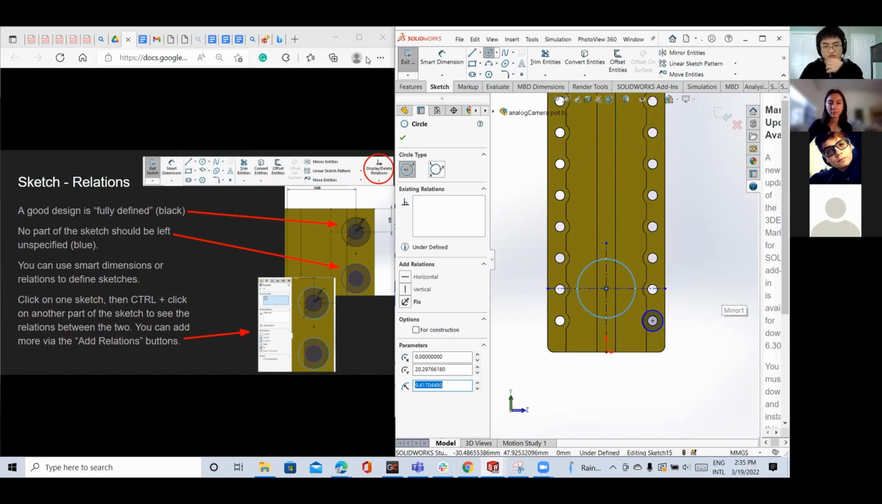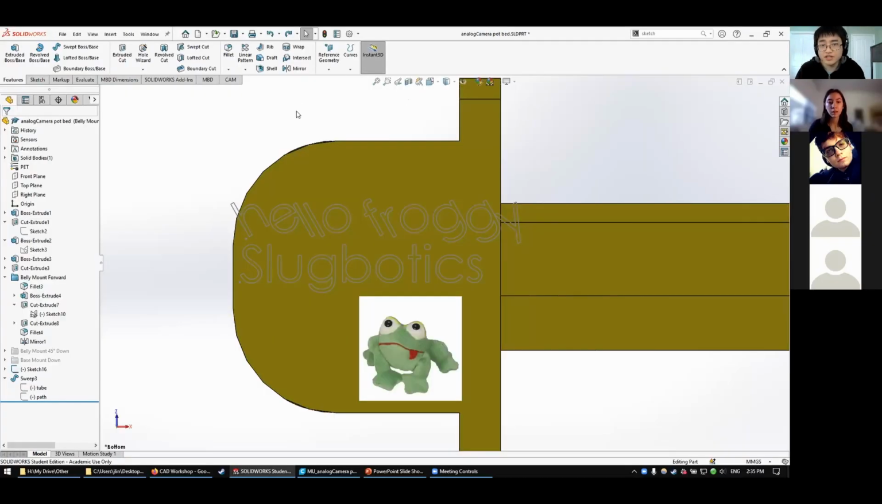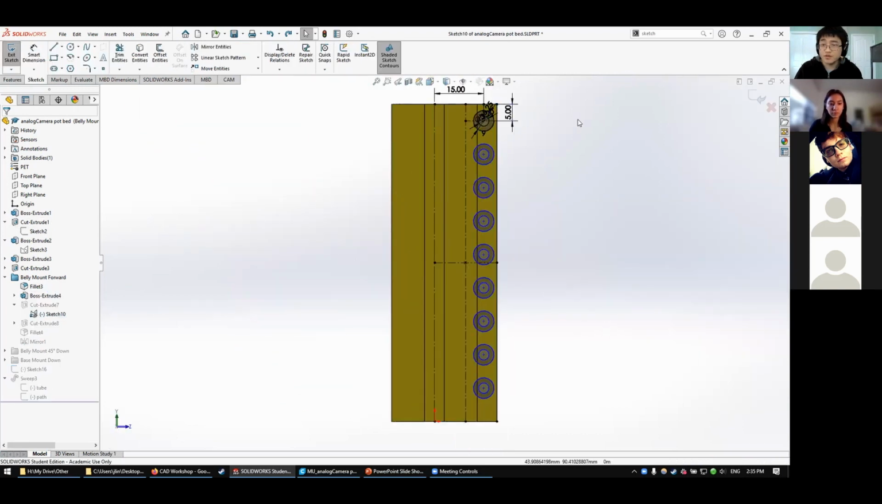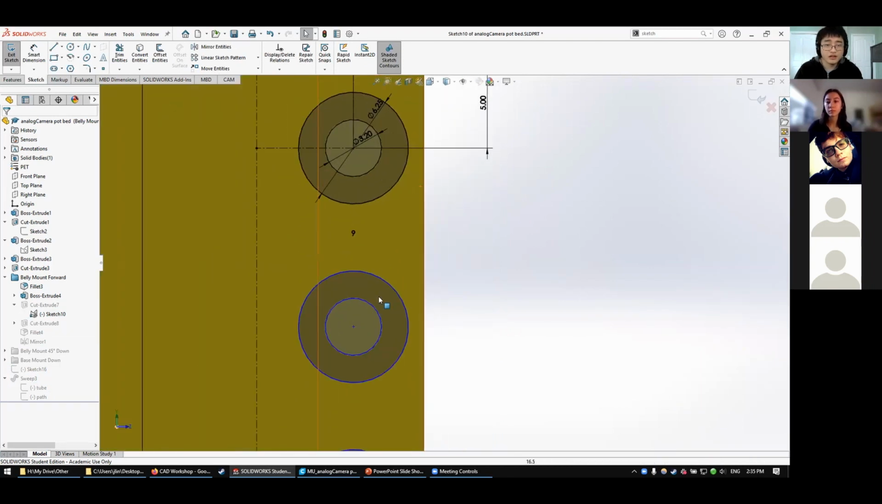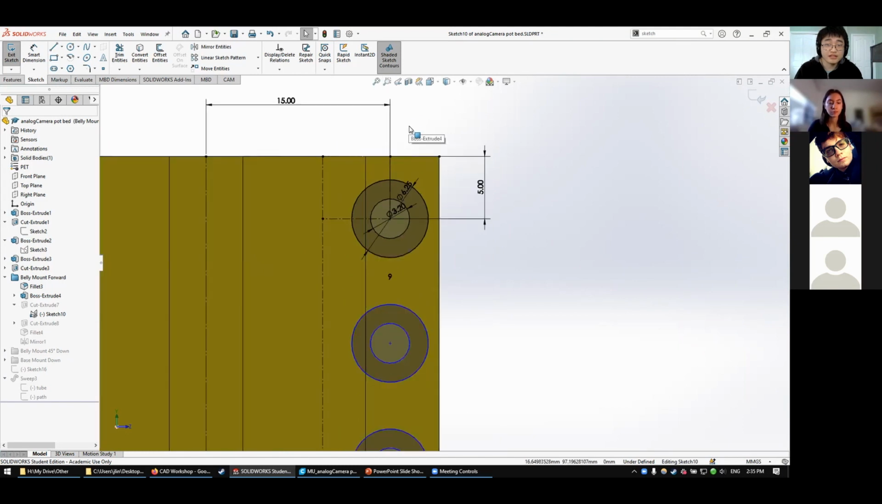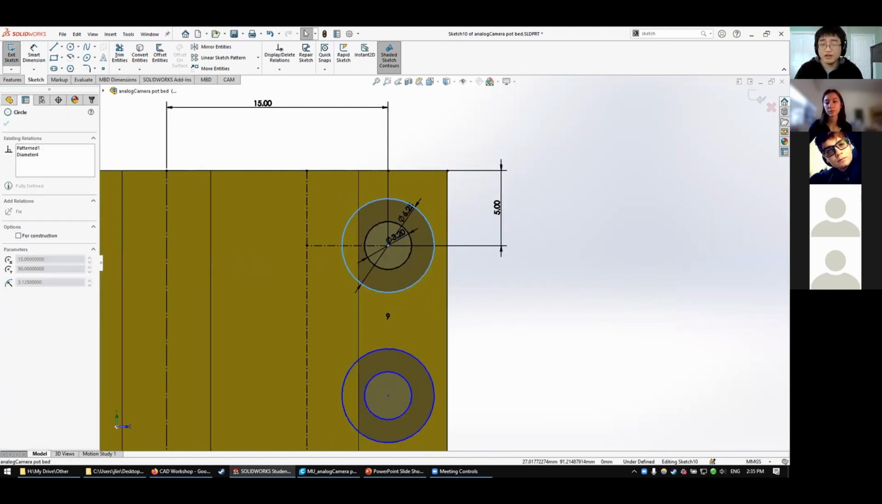Yeah, let me also show, if I can share my screen real quick, some other cool things about relations. There is an important tool you guys will want to know about when you're doing relations. So let me show you a sketch. Let's try this one again. This is very similar to the one Naomi was just showing. So we have here a bunch of circles. Notice the black one, it has lots of stuff coming out of it. It's fully defined. If I click and drag on it, it cannot move at all.